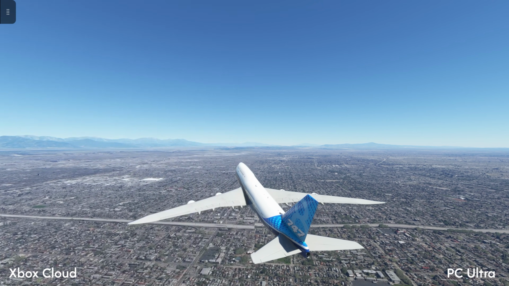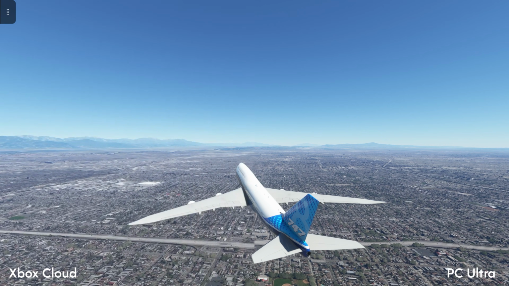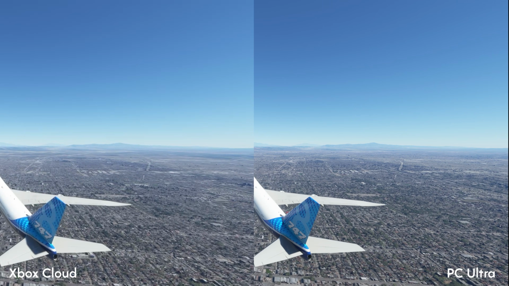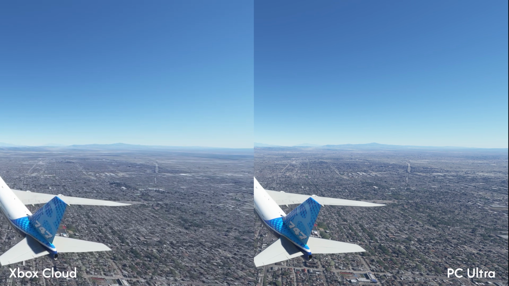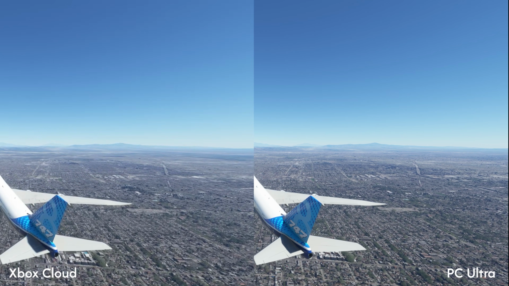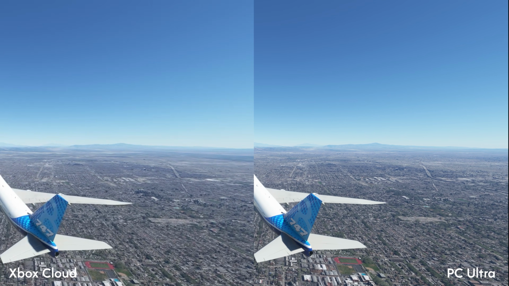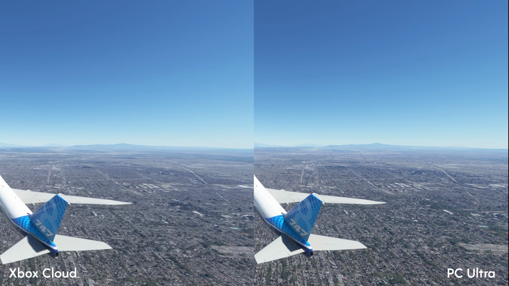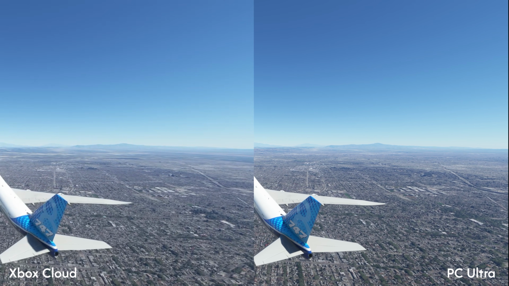Okay then, so after sitting down and doing a direct comparison in the exact same areas between the two different versions of the sim, what's my takeaway opinion on the cloud gaming version? Well, I remain extremely impressed, in fact perhaps more impressed after the comparison than I was before. The cloud gaming version holds up very, very well.